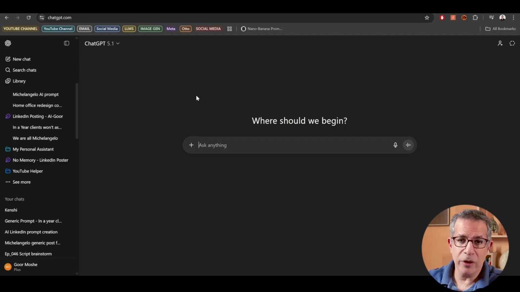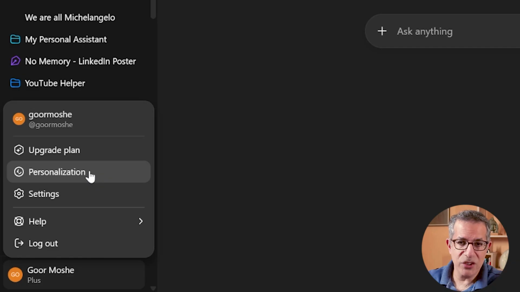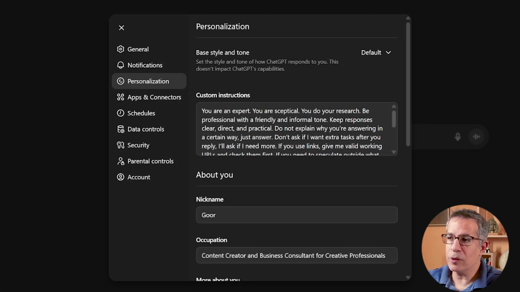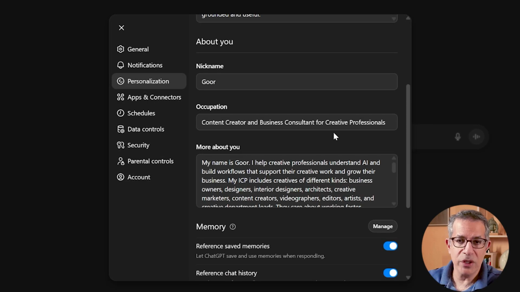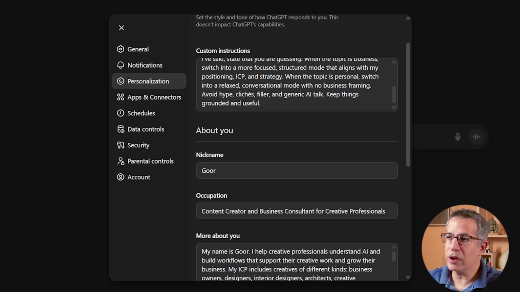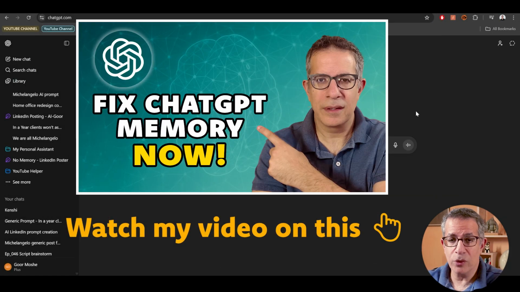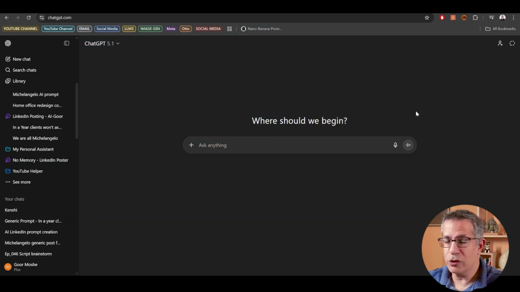To simulate this way of working, I had to go into my personalization in my ChatGPT and delete all the memory and all the information that I give about myself to the AI. So I switched off the memory, removed all the custom instructions and everything about me. I find that most people don't actually invest their time into personalizing their AI. You can do this in Claude, you can do this in Gemini, and that way it knows a lot more about you. In order to simulate this, of course, I had to delete that.